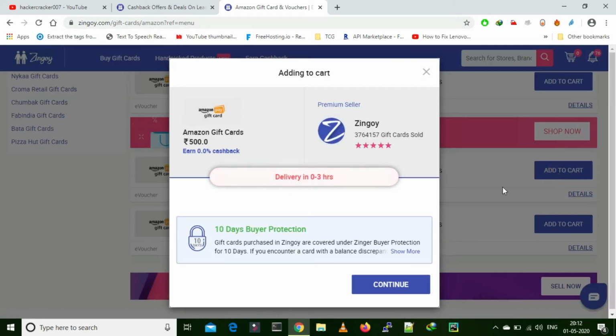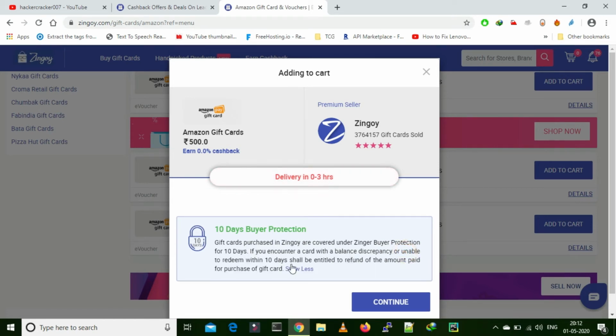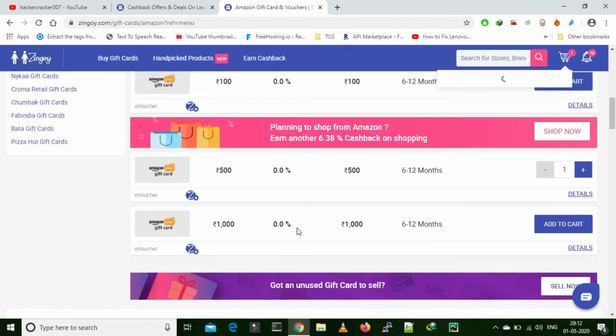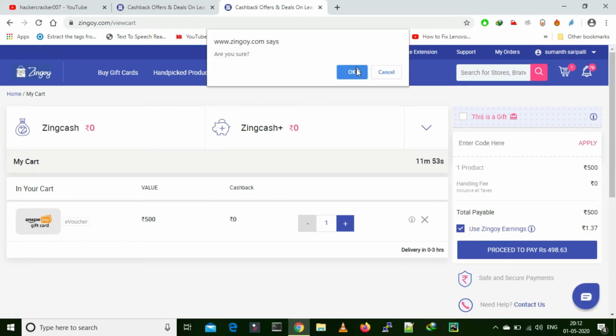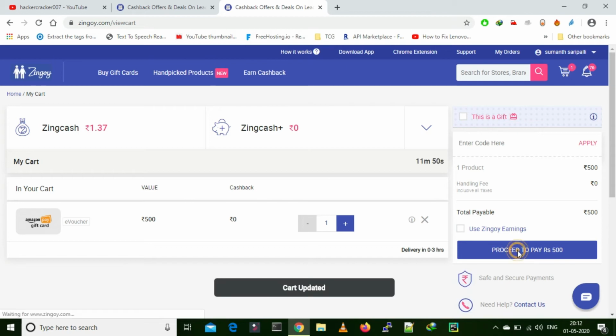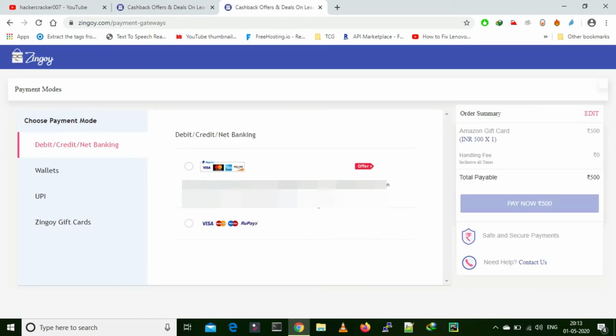Say I'm going to purchase this one, and here this 10 days buyer protection is like if you purchase any gift card from this website and it doesn't work within 10 days, they will replace it. You can read it here clearly. So this is the 500 rupees worth Amazon gift card I'm going to purchase. I'm just clicking proceed to pay.